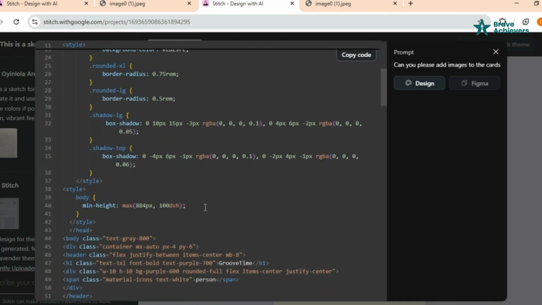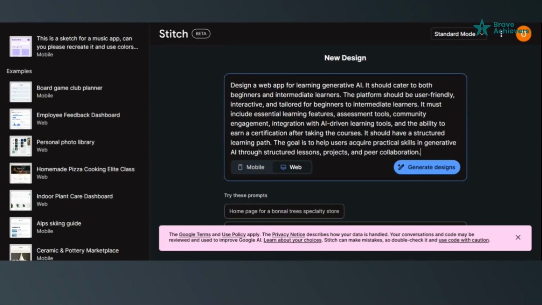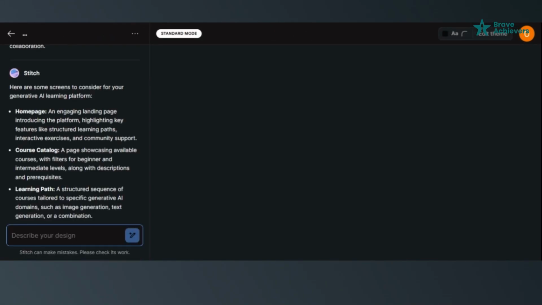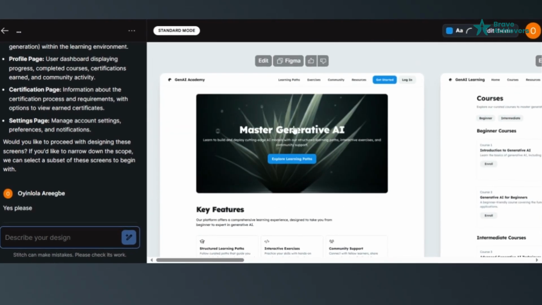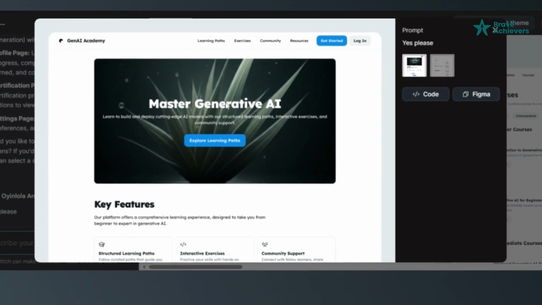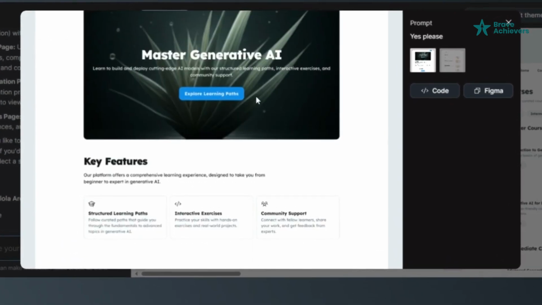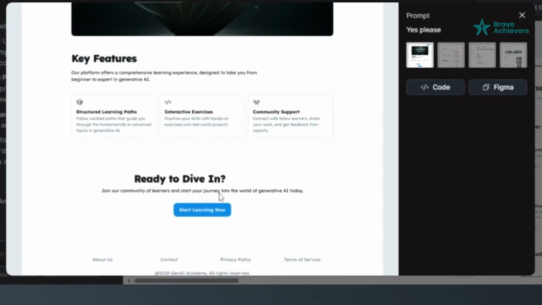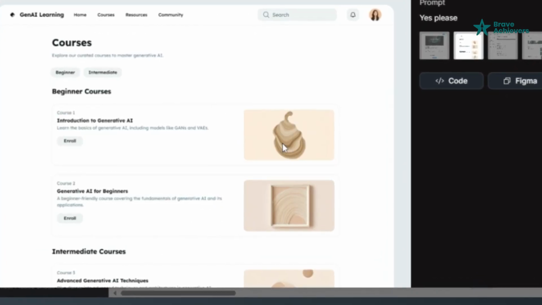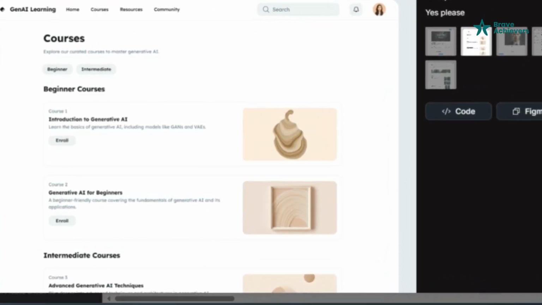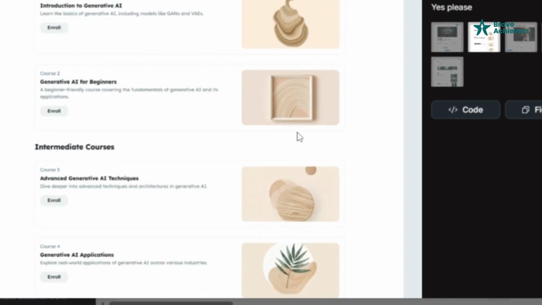We also asked Stitch to generate a web design for a generative AI learning platform. Here's what it generated. We got a clean, modern, and minimalistic-looking design, something you'd expect from a senior product designer after hours of work. But Stitch did it in under a minute. Apart from the odd selection of images, which can easily be edited on Figma, this is really good.